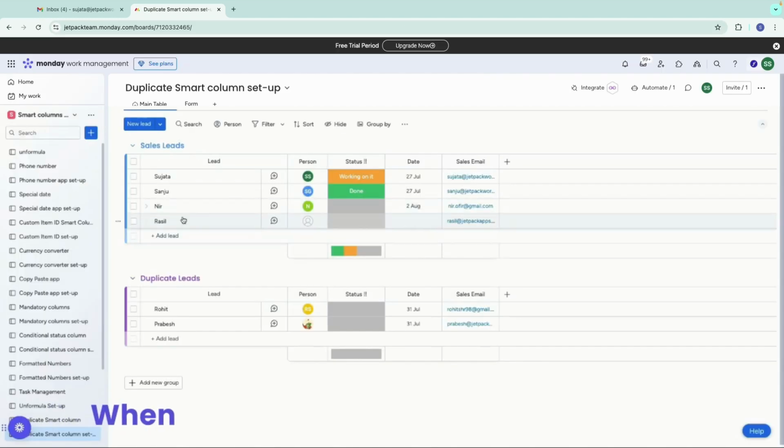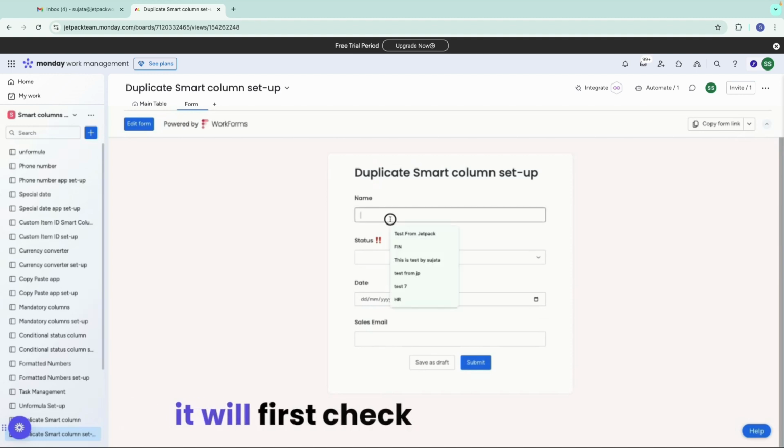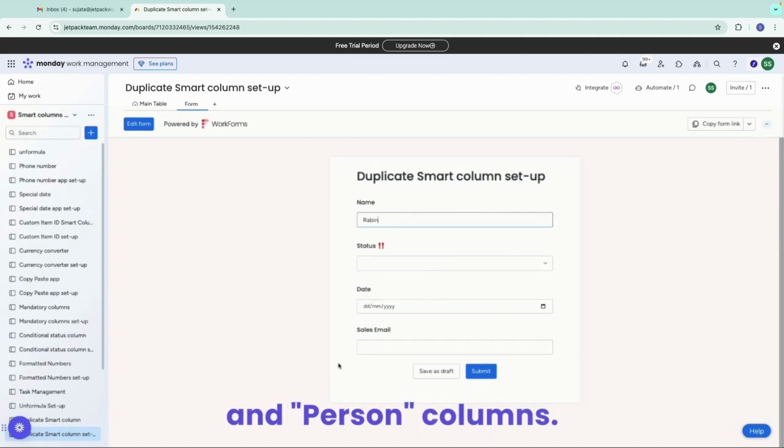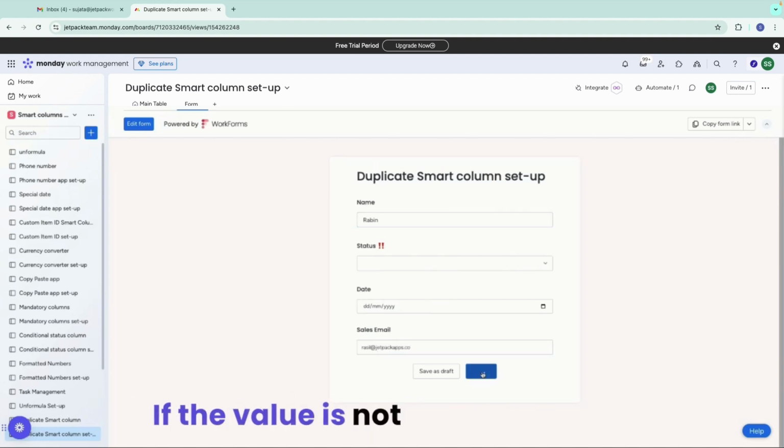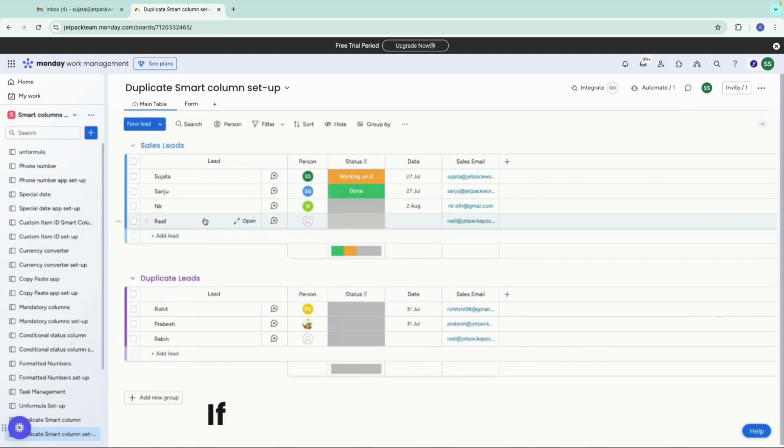Result. When creating a new item from the form, it will first check sales email and person columns. If the value is not found, the item will be placed in the sales leads group. If found, it will be moved to the duplicate leads group.